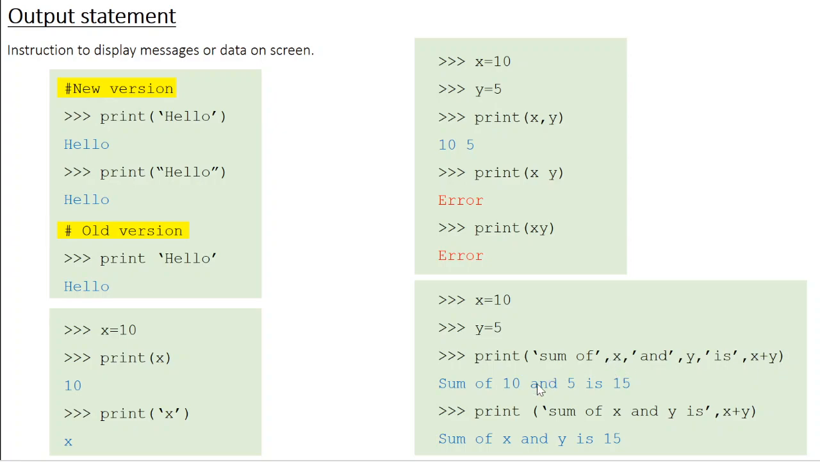So whenever you put a comma, a space will be introduced when the message is displayed. Here "sum of" is the text, then there is a space, then the value of variable x followed by text and the value of variable y followed by text "is", space, final result. On the other hand, if you print x and y inside the quotation mark, what happens?